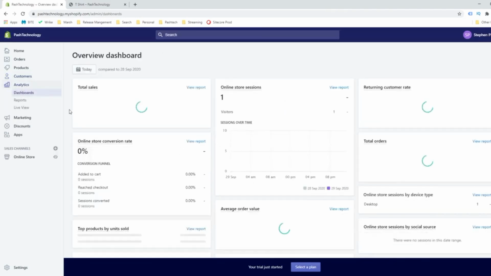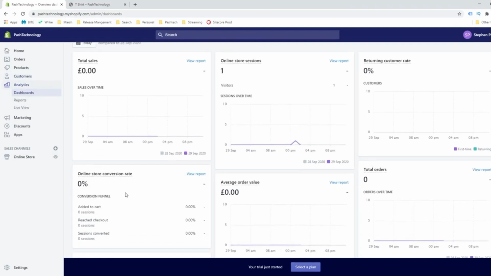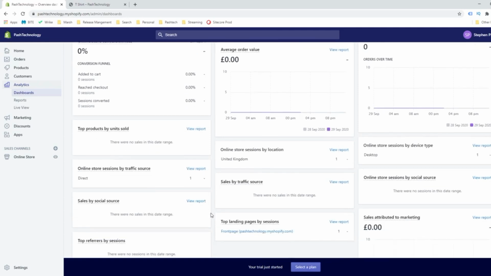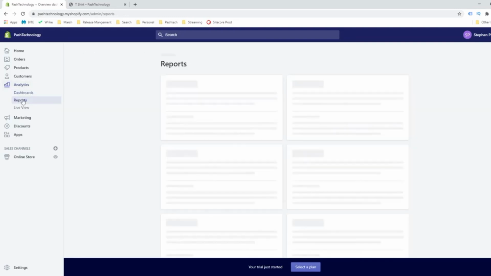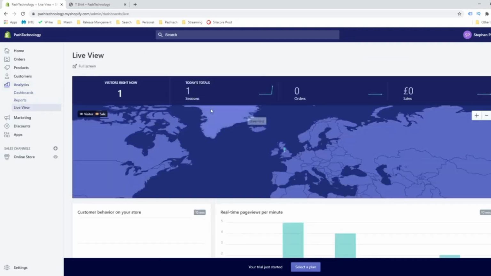This is your analytics. This is brilliant. You can see the sessions. This is me, obviously. Returning customer rate. These are all the analytics you need to tweak your site, to find out where things are going well and where they're going wrong. You get reports, and you also get a live view. Now that is pretty cool.